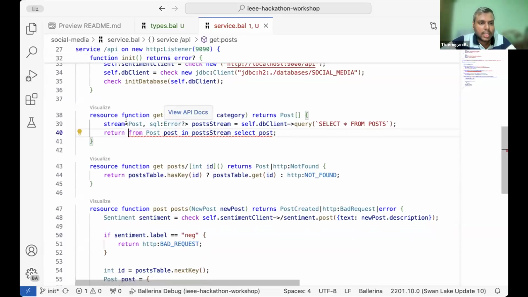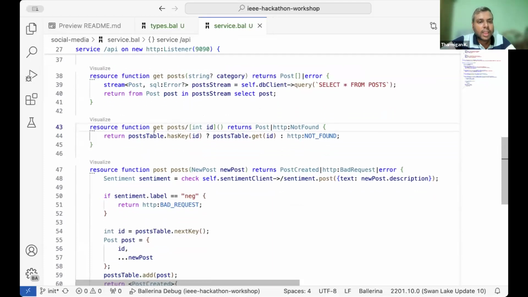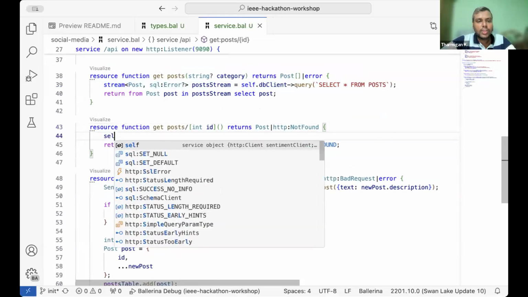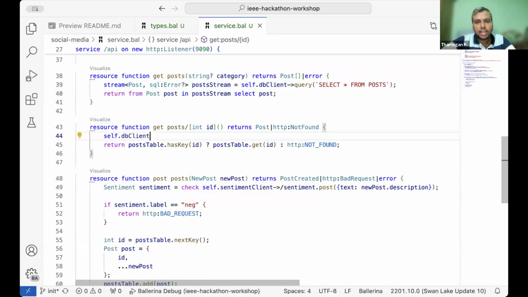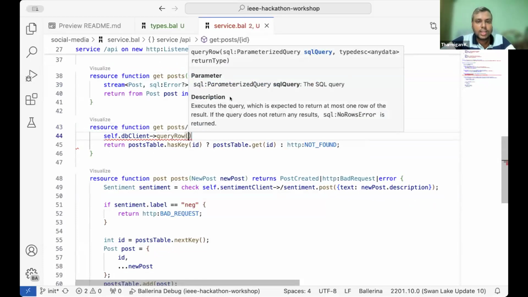Here also the stream can have post or it can return an error as well. In that case, we will be returning an error here. So this is actually the get post. And for resource functions, get integer ID also, it's similar to this. You have to make a query, but you can use this self.db client where you make query row. So this actually returns one row of the results.